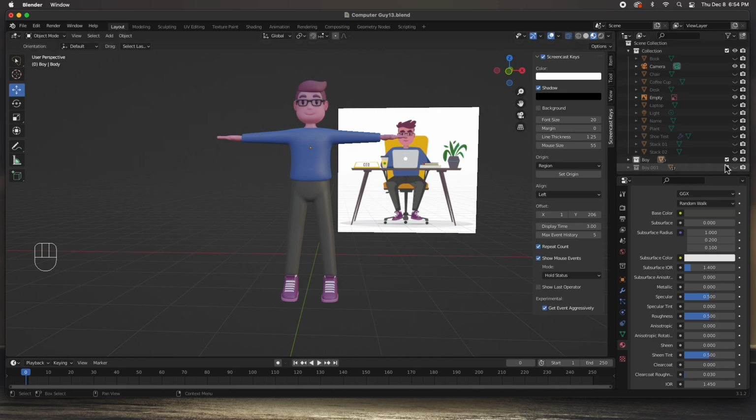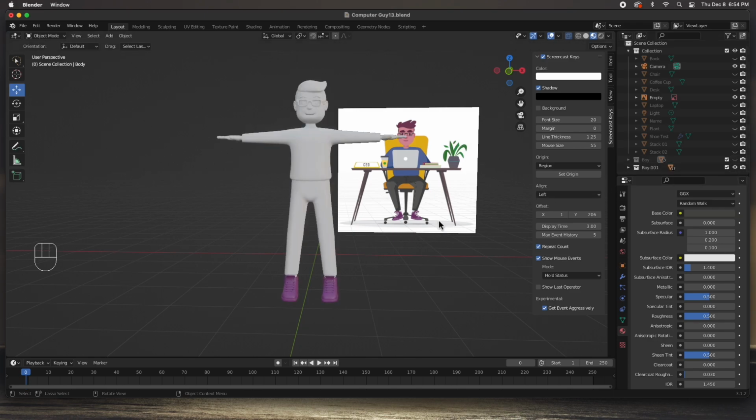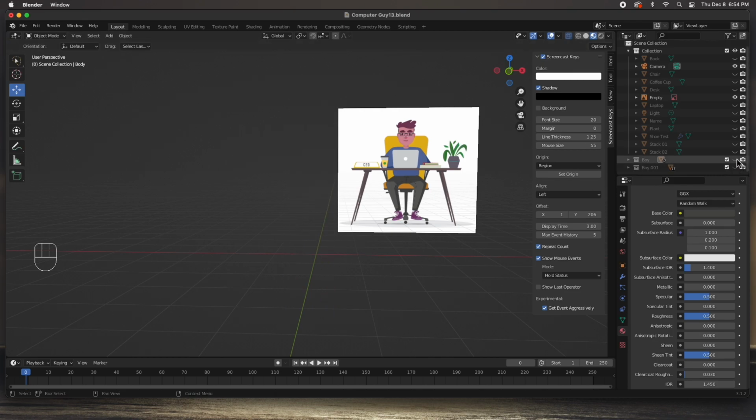I duplicated him here so that you can see what it looks like without the color. Oh, I forgot the shoes. And with the color. So let's go ahead and get started, guys.